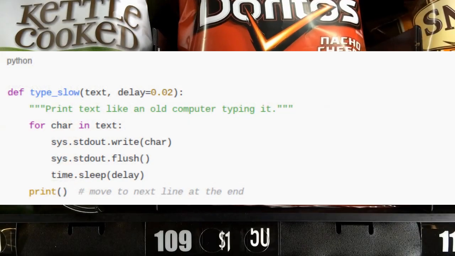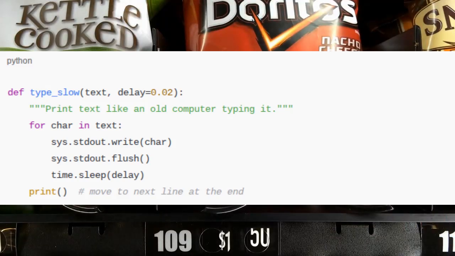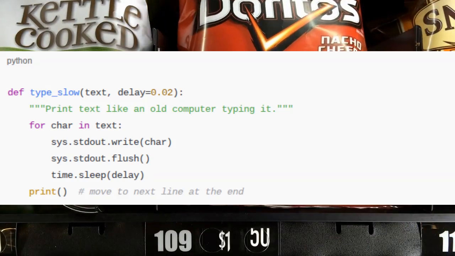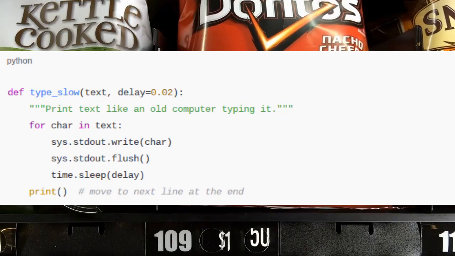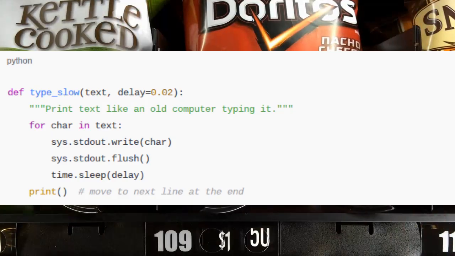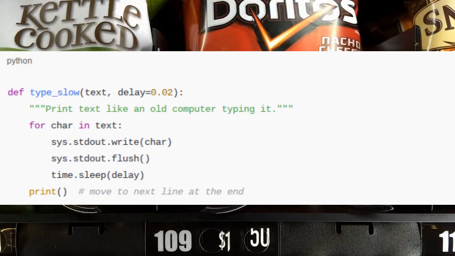Now let's look at the first utility function. Type slow. This is the function that gives us the movie computer effect, printing one character at a time. This gives the screen an eerie effect. Instead of every character getting presented at once, we get one character at a time. This sequence gives the scene its flavor.